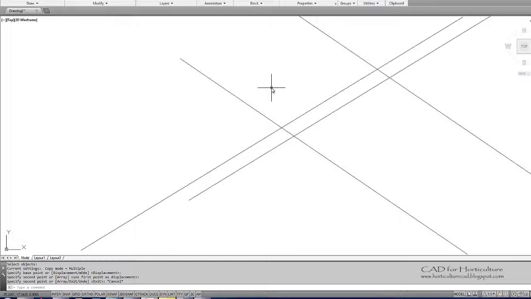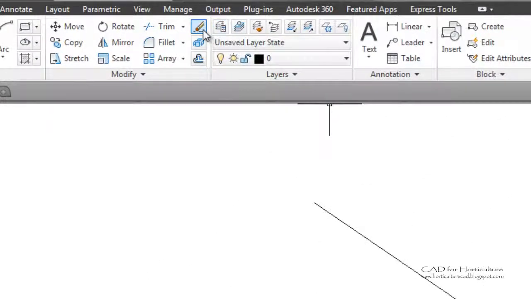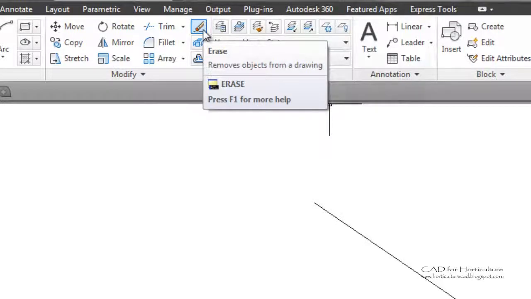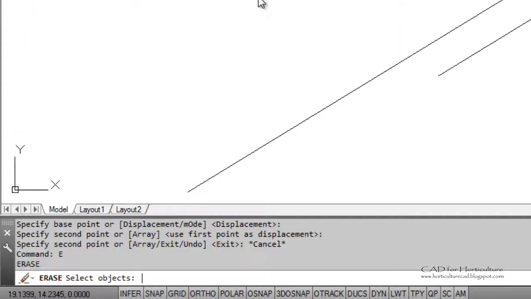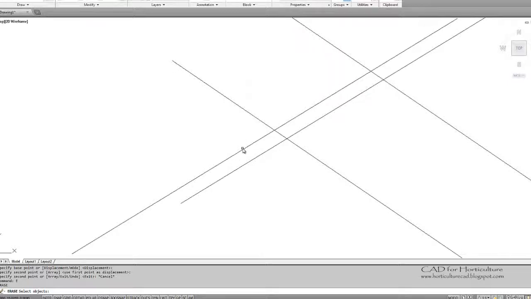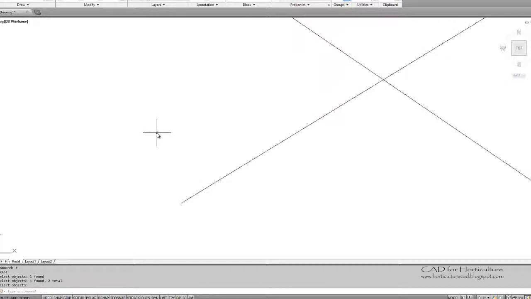Now we might want to erase some lines. So let's use the eraser. And if you look up here, they have a pencil with an eraser on it. And it kind of will open up and show you how to erase things as well. Or you can just type E into the command line and it asks you what objects you would like to erase. So let's erase this one and maybe this one for now. They turn into these dashed lines. We are done selecting objects, so I'm going to hit enter and those objects are now gone.